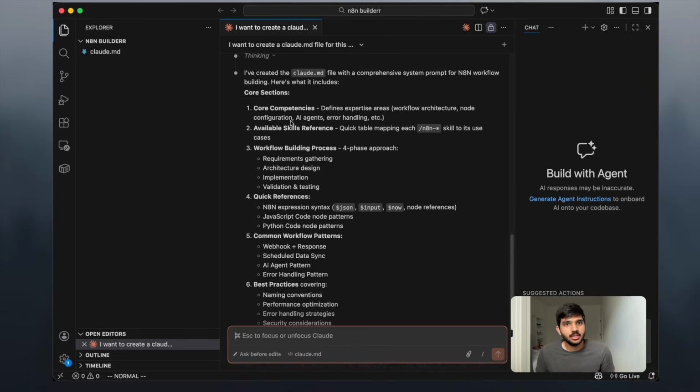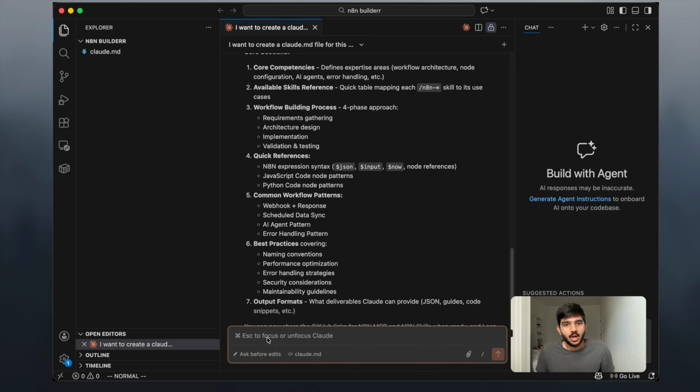So it is ready. As you can see, core competencies, defense, expertise areas, workflow architecture, node configuration, everything like what it requires. And now we need to give the actual resources. We can say something like, here are the n8n MCP and n8n skills resources. Pull all the requirements from these so you can build n8n workflows. Confirm when you have everything.